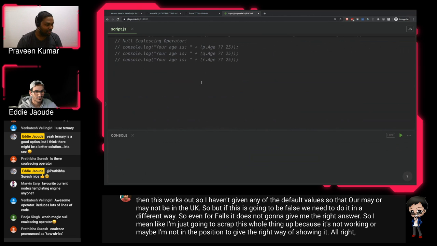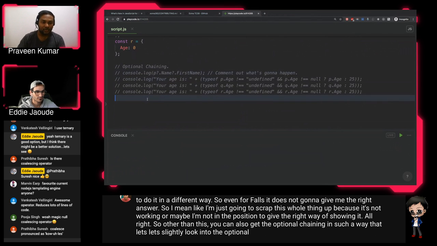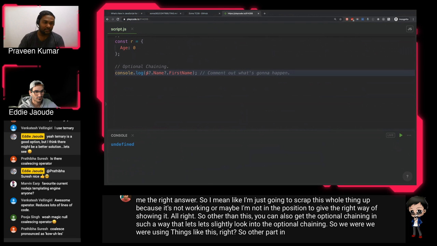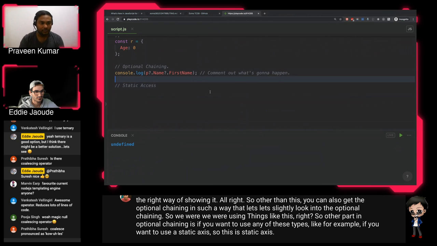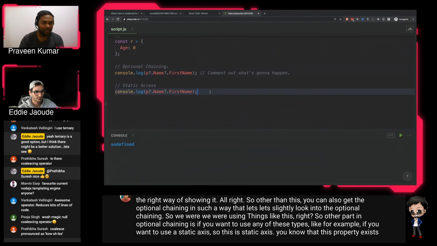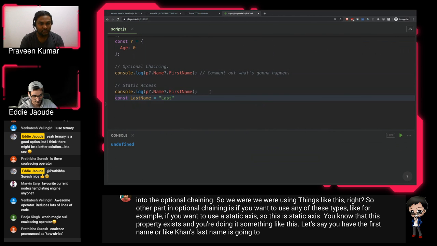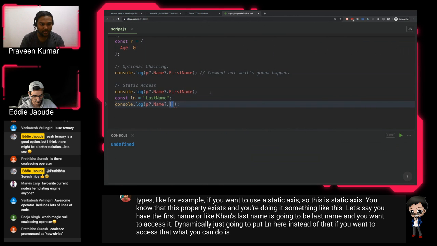All right. Other than this, you can also use optional chaining, so let's look into it. We were using things like this, right? The other part in optional chaining is if you want to use a static access, where you know that this property exists, you do something like this: const last name is going to be last name. And if you want to access it dynamically, I'm just going to put ln here instead. You can use ln this way so that it gets translated into last name.